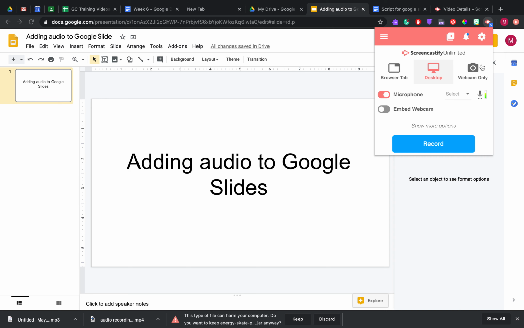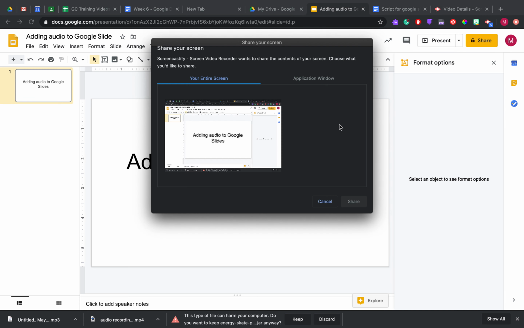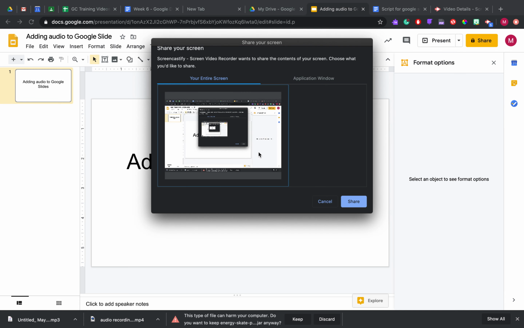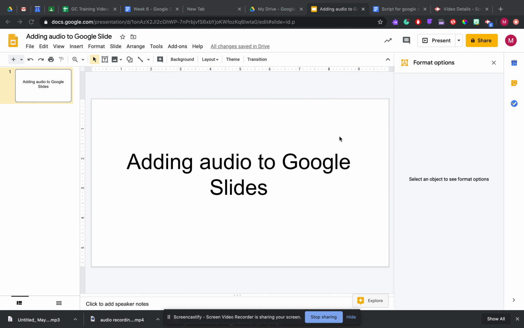These video settings don't really matter. I'm just going to leave it as desktop, and I'm going to turn off my webcam because I'll just be extracting the audio anyways. When I click record, after I click this and share, I get a 3-second countdown. And now I'll be recording the audio that I want to put into my Google slide.